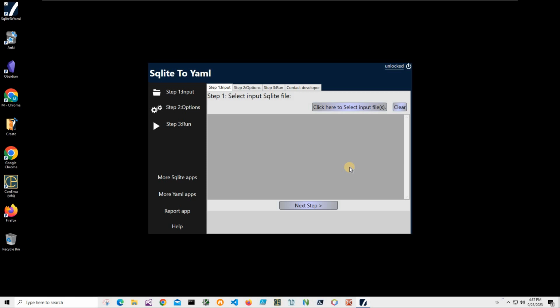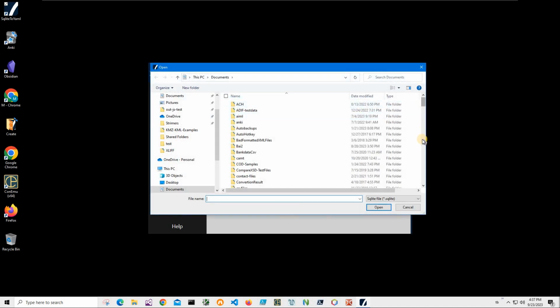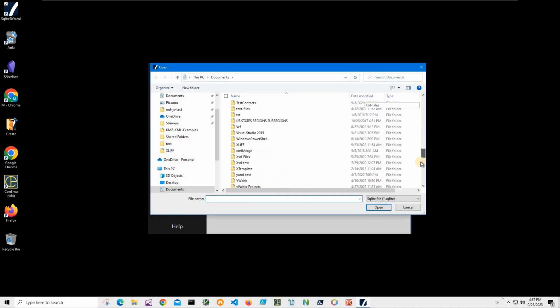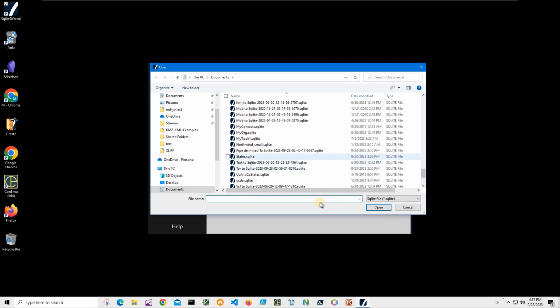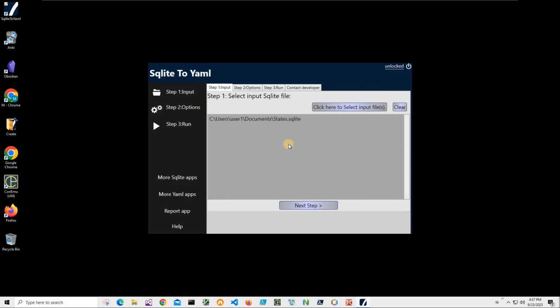Now conversion is a 3 step process. In step 1, we will have to select the SQLite file we would like to convert to YAML. I will click on this button, navigate to my states SQLite. It's called states. Yep, this one. Click open. I can add more SQLite files if I want to convert into one YAML file. They will be placed into different substructures in YAML, but for testing purposes, let's just use this one. I click on next step.